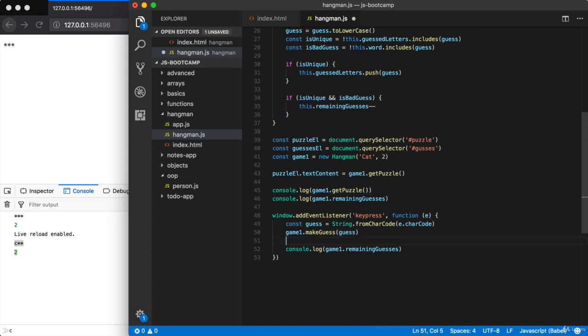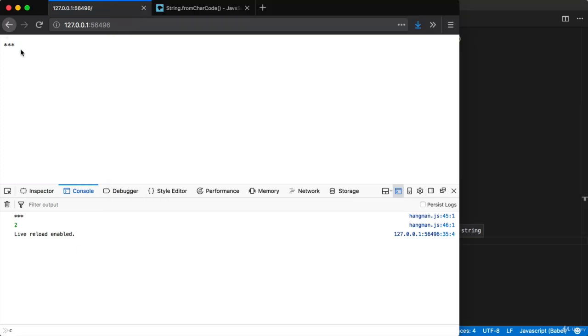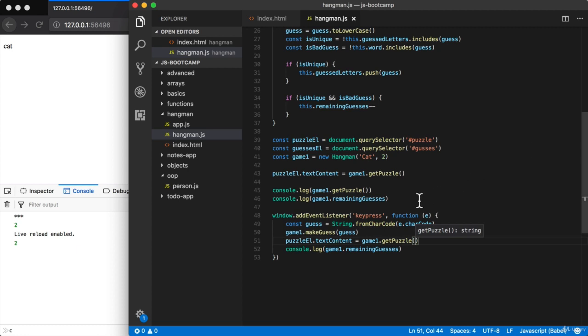So right here, we're going to remove that console.log and use puzzleElement.textContent. Here we are setting text content to whatever comes back from game1.getPuzzle. Awesome. Now we have that in place, we should see those changes reflected. Right here, I can hit C, T, and A, and we can see that all of the letters are correctly getting replaced. Perfect. Now let's move on to the guessesElement.textContent.